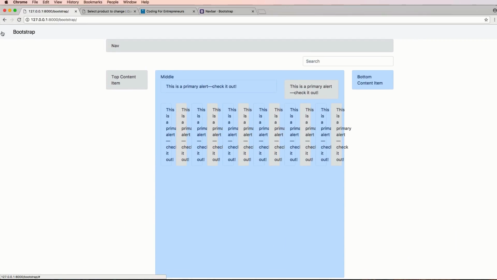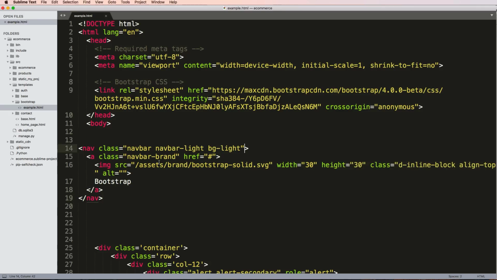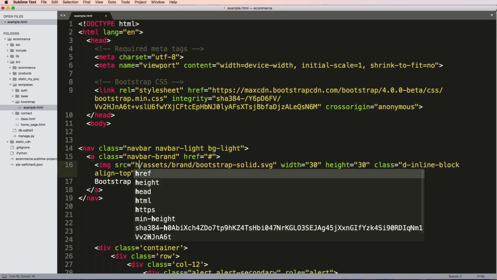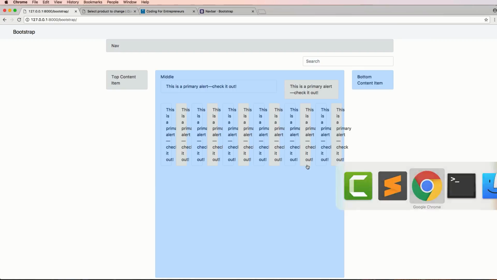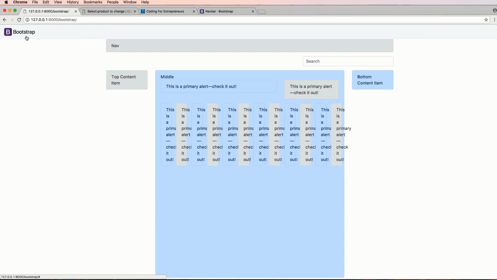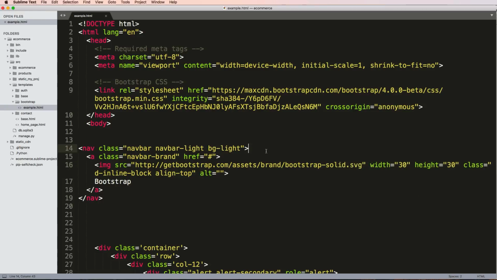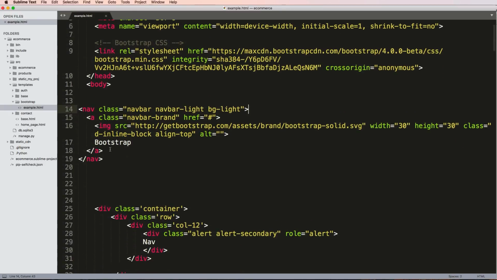Here we see that I've got Bootstrap in here. That image is not actually coming through. That's because of where this is coming from. So we need to give a link to it, which is getbootstrap.com/assets. We refresh, and now I've got that link there, right? So this is a very basic Navbar. It only has the brand or the logo, but it does it in a fluid way. So by default, the navbars are fluid.